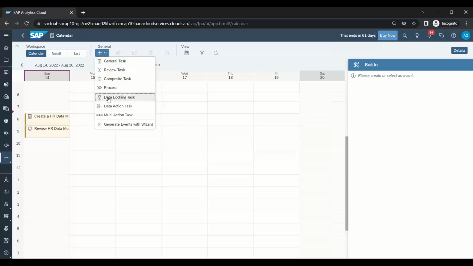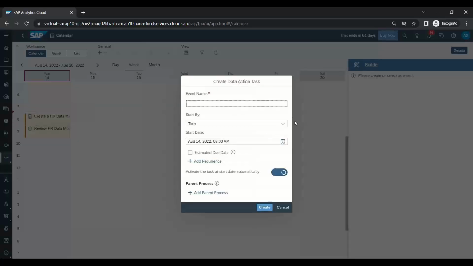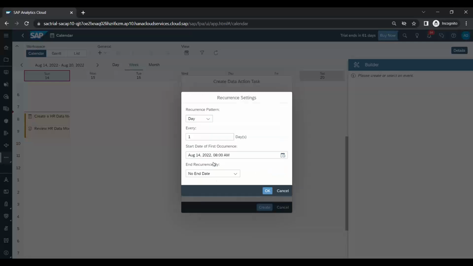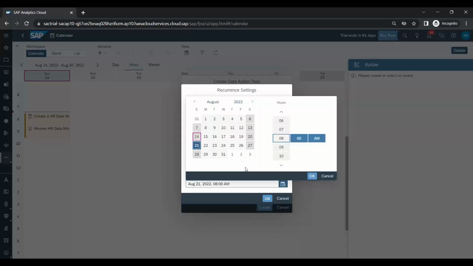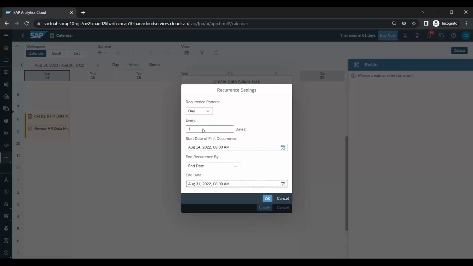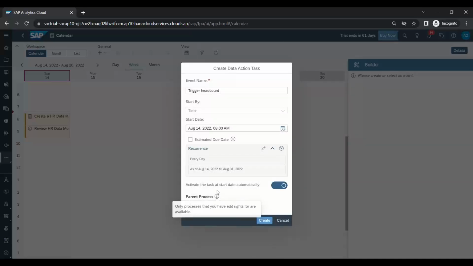Suppose I want to run a data action. Data action, in the last class I taught you. You can run a data action on a model. So trigger head count calculation. I can now choose here, let's say I want to trigger daily till the end of this month. So this is a recurring task. Every day it has to recur again and again, and this is a data action task.